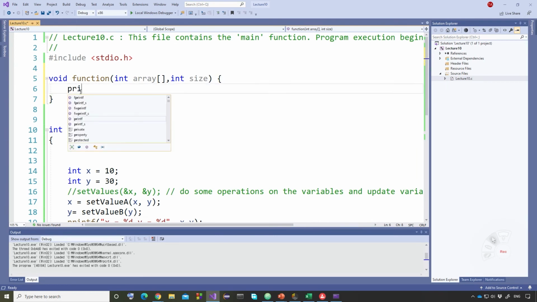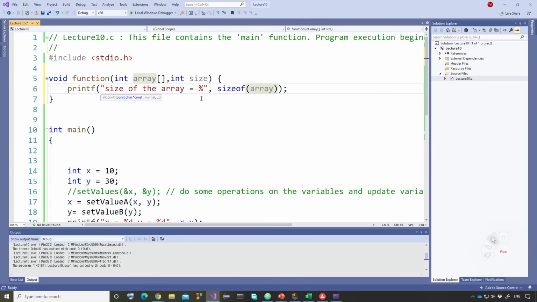Now here I will say printf, size of the array equals %d, some digits. And then I will call the function sizeof. We know sizeof. Sizeof will tell me the size of one variable. And then I will go here and say array. What's the size of this array? Okay, so this is very simple.